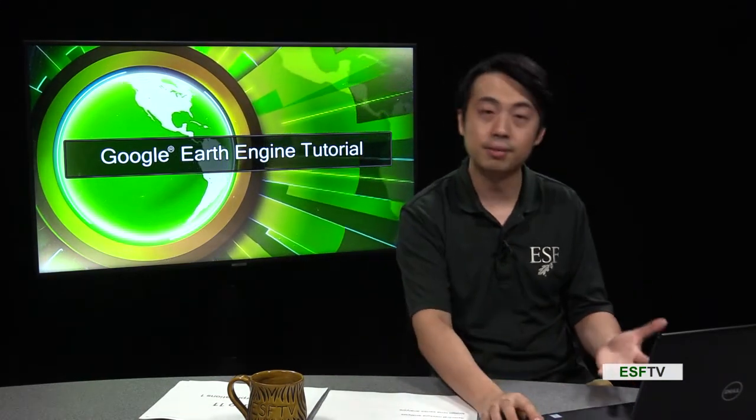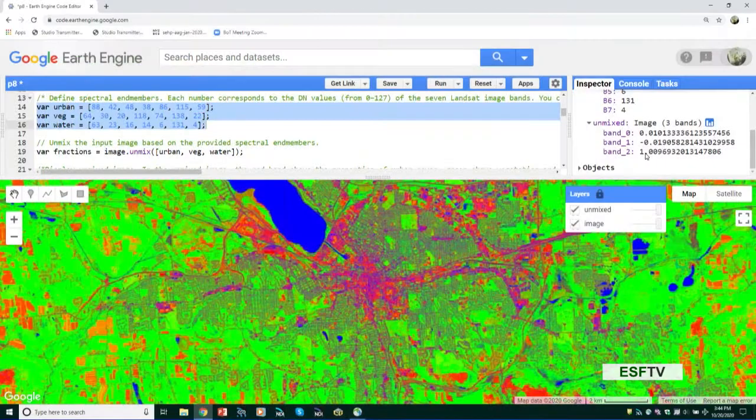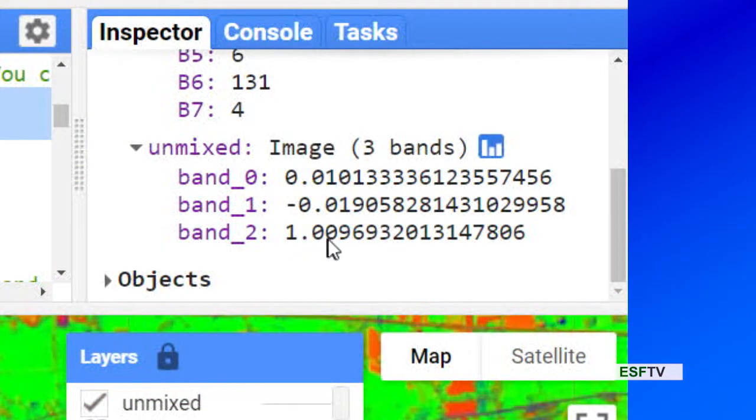And as we can see, the values show up very distinctively. The water composition is almost 100%, which is this 1.00 number there. And that makes a lot of sense.